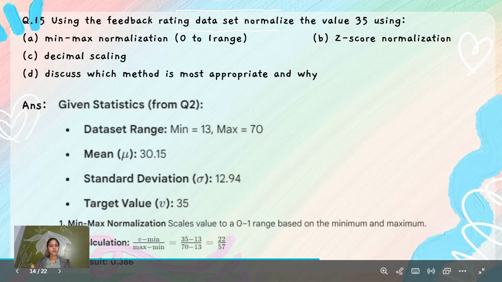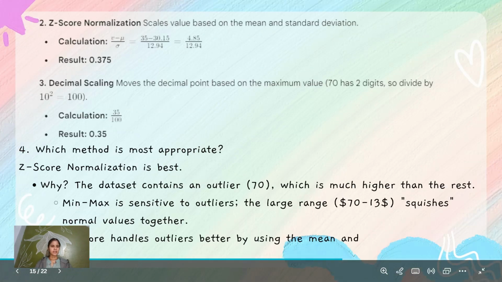Now we calculate the min-max normalization, scaling the value to a 0 to 1 range based on the minimum and maximum. We put the values in the formula and we got the result 0.386 as the min-max normalization. Now z-score normalization, we got the result 0.375. For decimal scaling, move the decimal point based on the maximum value 70, 2 digits, so divide by 10 to the power 2, which is 100, so the result will be 0.35.